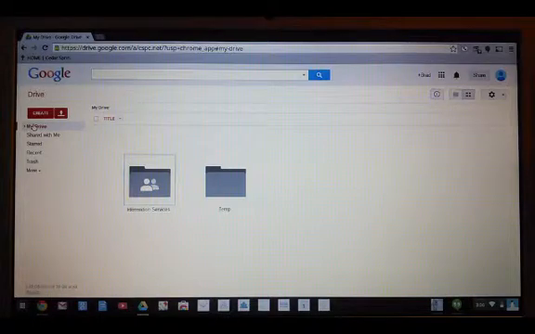Organizing files, documents, and folders in Google Drive is a little bit different than what you might be accustomed to in Windows. The parts that are similar are that there are folders and files, and here I've organized my top level, my highest level in my Google Drive with two folders.